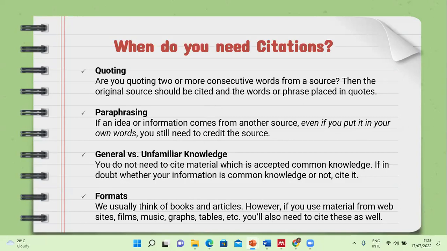So in earlier days, in the start of the 18th or 19th century, that the world is a round shape was unfamiliar knowledge. So in that time, the researchers needed to cite. But nowadays, it's general, right? Our world is a round shape is general knowledge. So you don't need to cite that general knowledge.